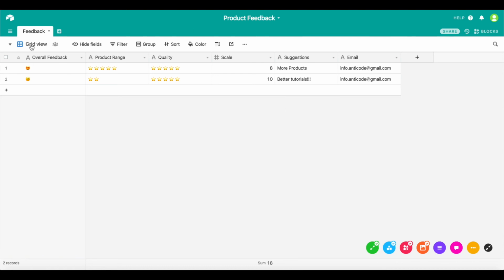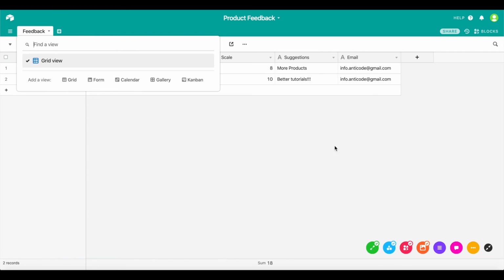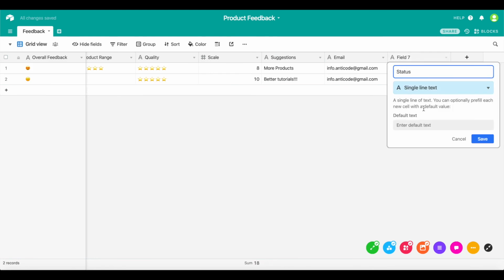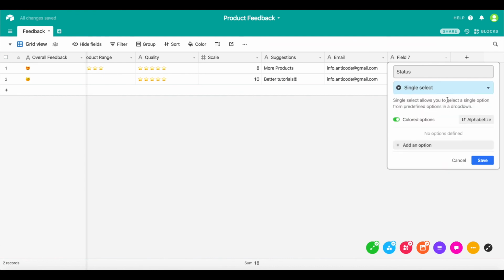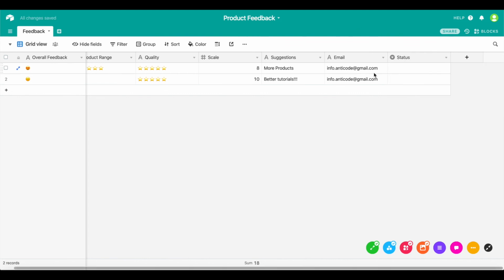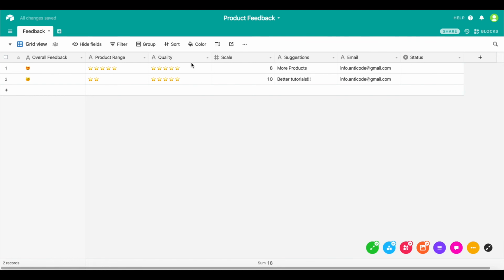You could also structure the view of your Airtable base. So if you maybe want to add a new field, let's say it's the status, and the status can be single select. So we have options: new, seen, follow up. So let's say you have employees who have access to the space, and you want to manage how you handle these feedbacks. And let's say the status is new here, and the status is new as well.